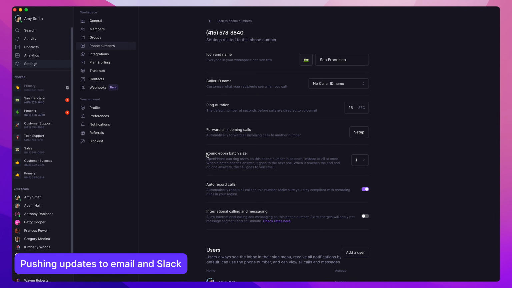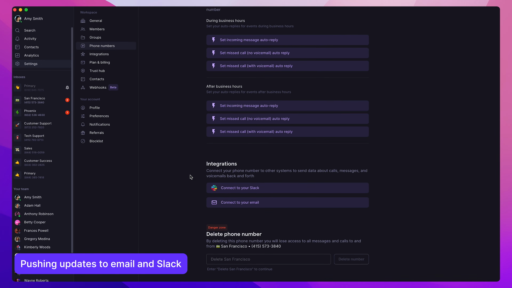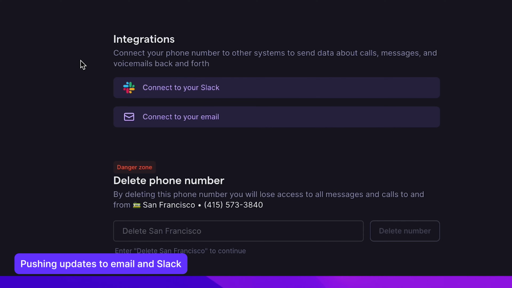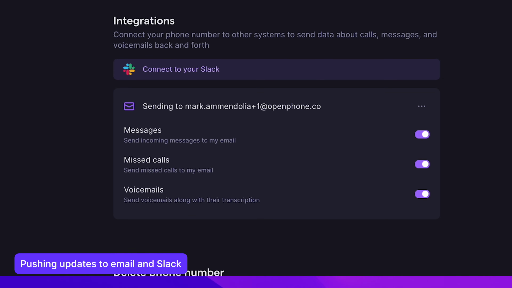Inside your phone number settings, we also offer a few integrations to deliver notifications about the activity on your lines. For example, way at the bottom of your phone number settings, you see the integrations here with your email or your Slack account. Whether you have a new message, a missed call, or a missed call where a voicemail is specifically left, you can send notifications of your phone number's activity directly to an email or group of emails or Slack channel or group of Slack channels. Now from there, you or your team could easily jump directly into those conversations.